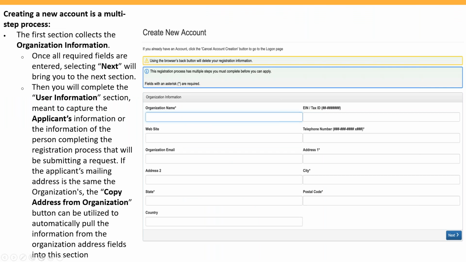Creating a new account is a multi-step process. The first section collects the organizational information. Once all required fields are entered, selecting Next will bring you to the next section. Then you will complete the user information. This is meant to capture the information of the person completing the registration process who will be submitting a request. If the applicant's mailing address is the same as the organization's, the copy address from organization button can be utilized, and it will automatically pull information from above and include it in the address fields in this section.